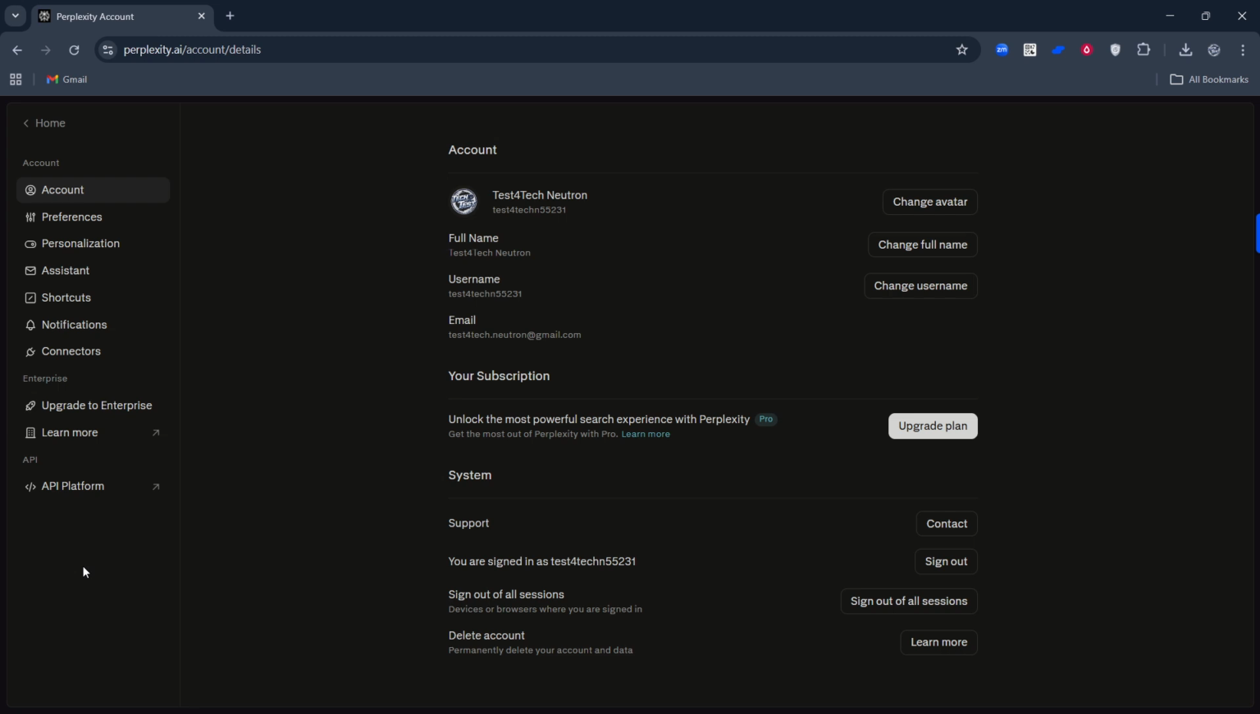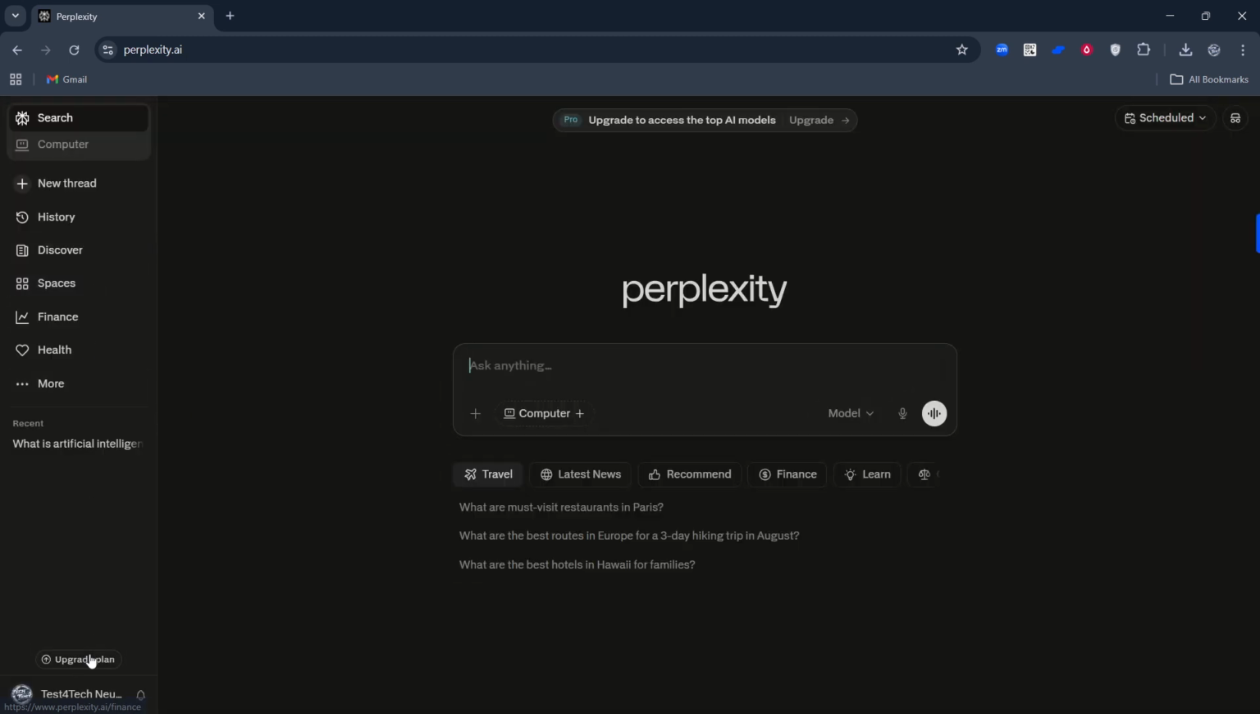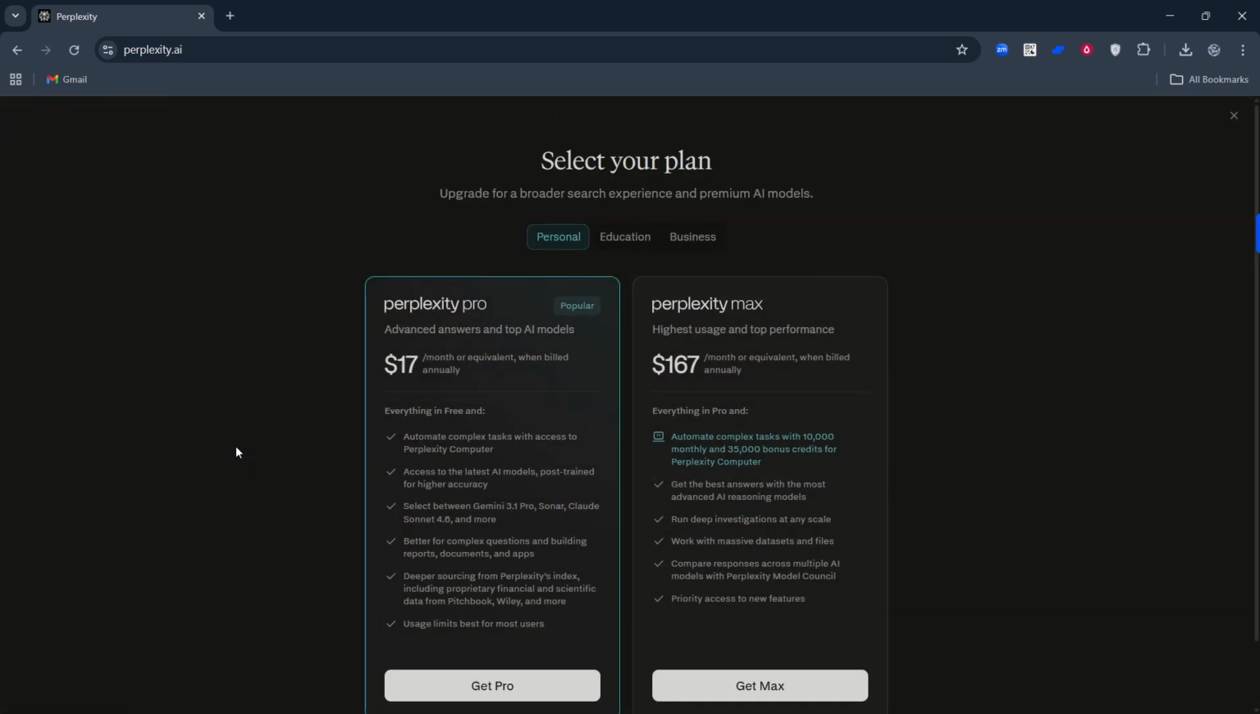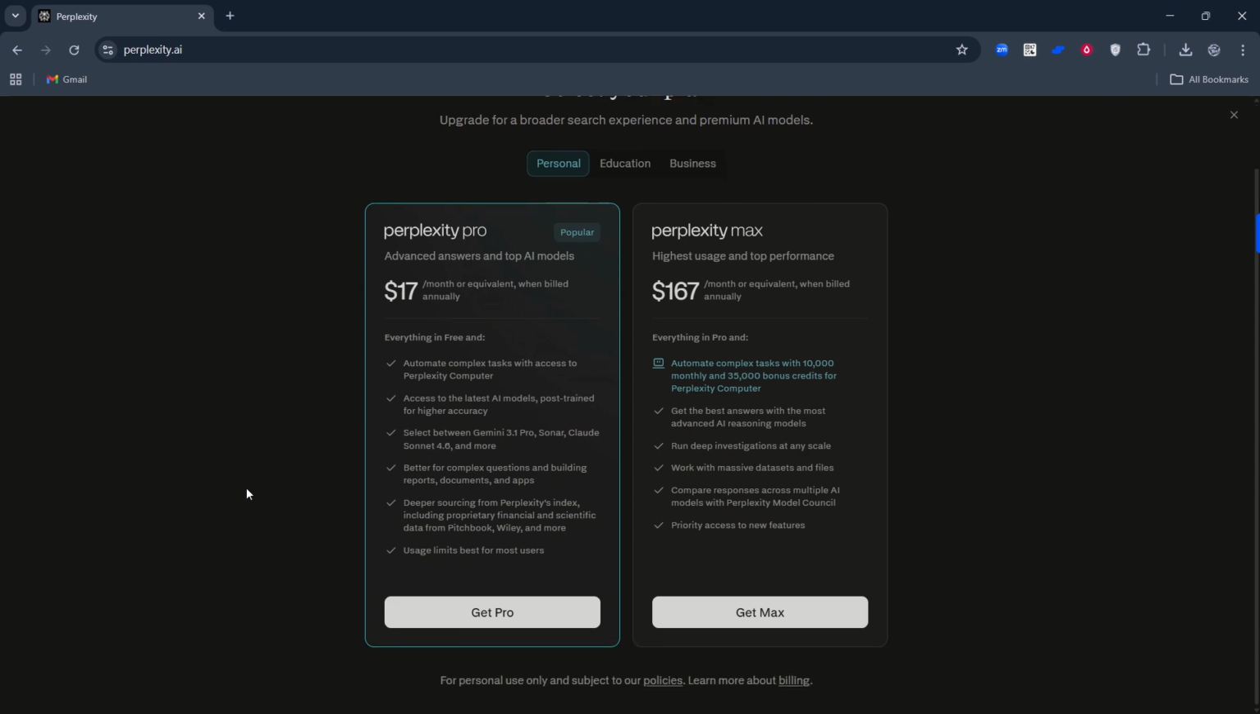Once you're in, look for your profile icon. On desktop, you'll find it in the bottom left corner of the screen. Click it to open your account menu. If you don't see it immediately, try expanding the sidebar. On mobile, your profile may appear at the top of the screen.